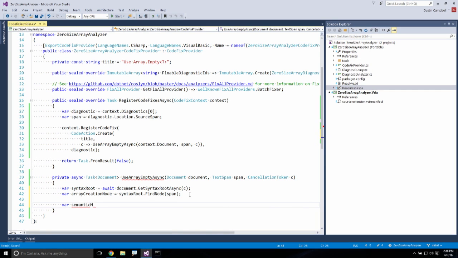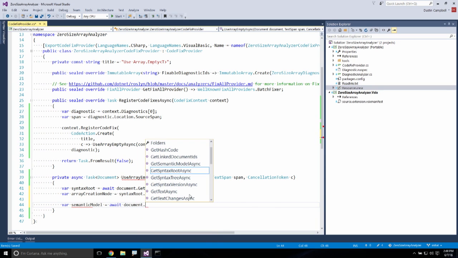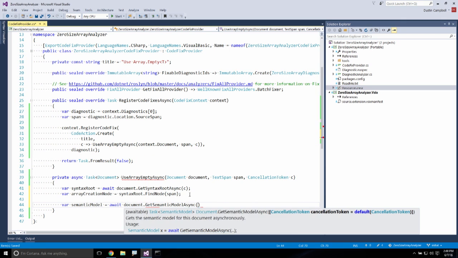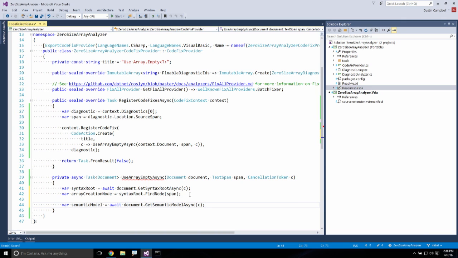So I'm going to go grab the semantic model, and again I'm going to go to the document. This is asynchronous, and again, it shouldn't do a lot of work because we've already gotten the syntax root, but it might do some extra work to make this possible, because the semantics will depend on the rest of the files in the compilation, right? And so it might need to walk up to the project and build up a larger body of information to be able to give you proper semantics for this document. So again, that's asynchronous.